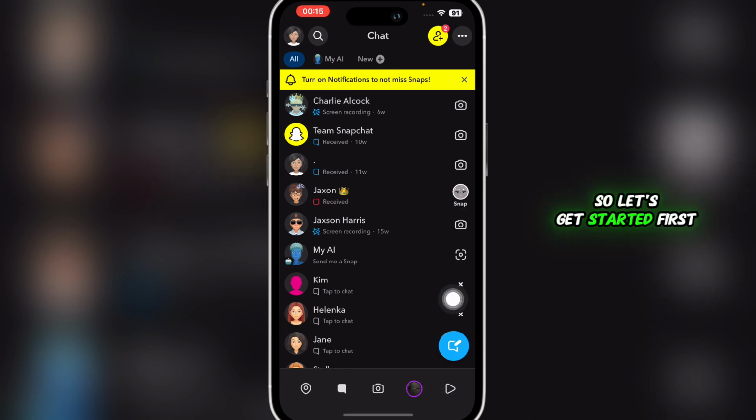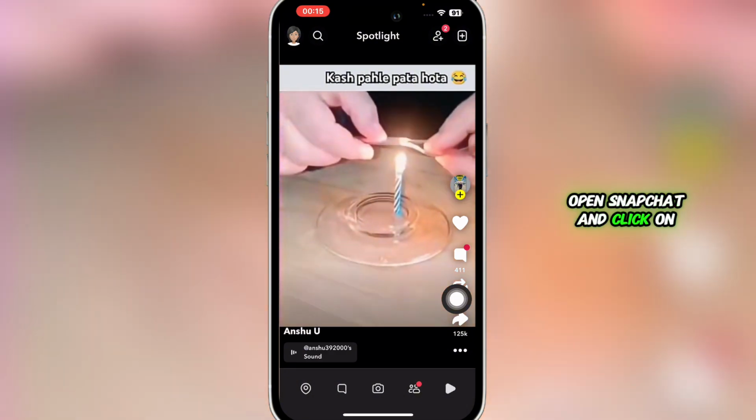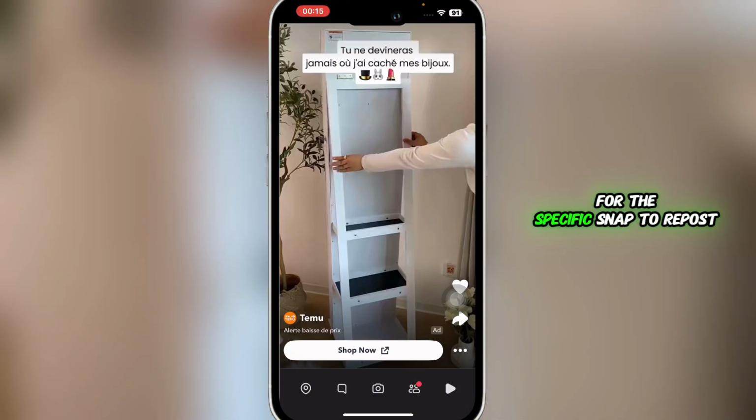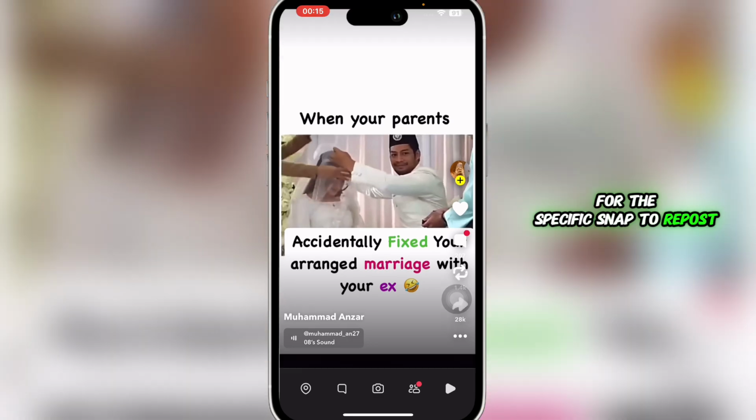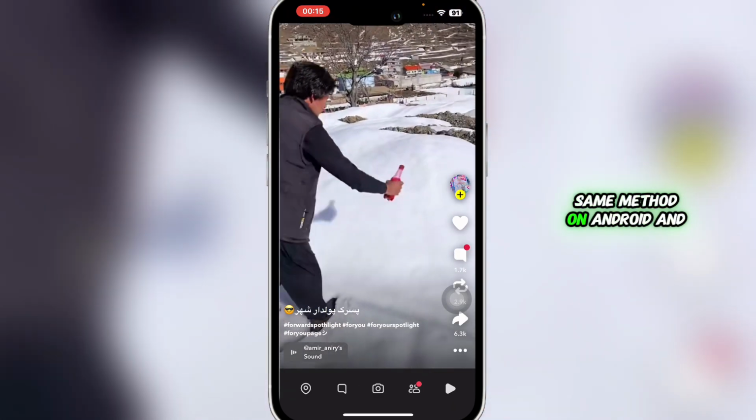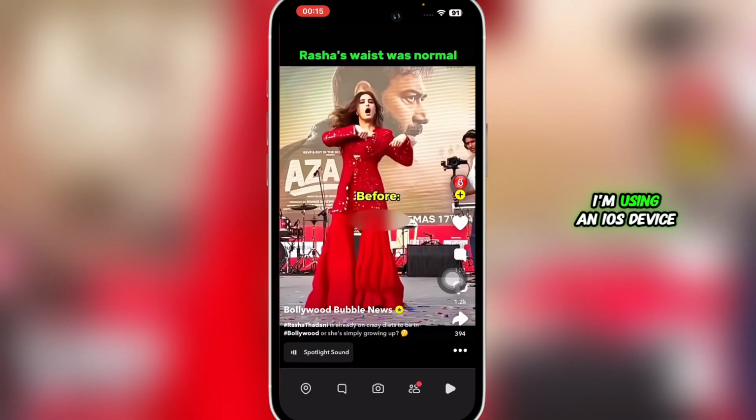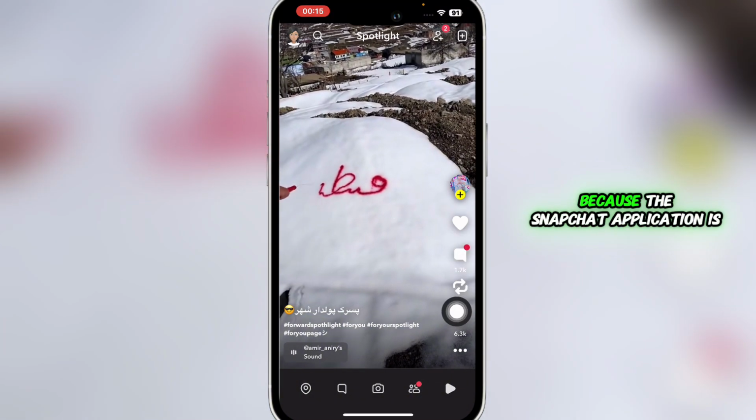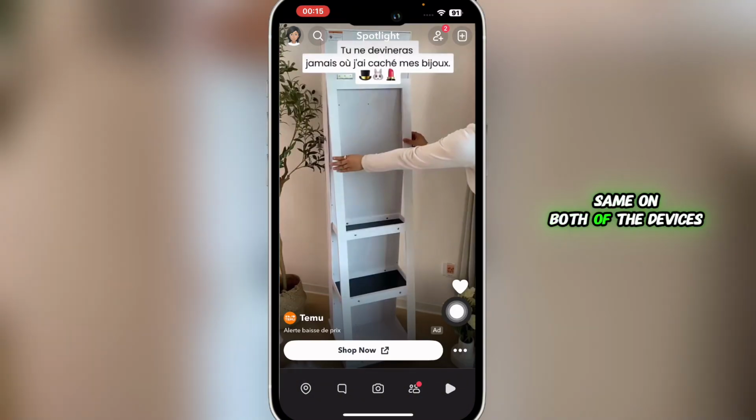So let's get started. First of all, open Snapchat and click on this play button at the bottom right, and then you're going to search for the specific snap to repost. So you can do the same method on Android and iOS both. I'm using an iOS device, but if you're having Android, you can follow similar steps because the Snapchat application is the same on both of the devices.